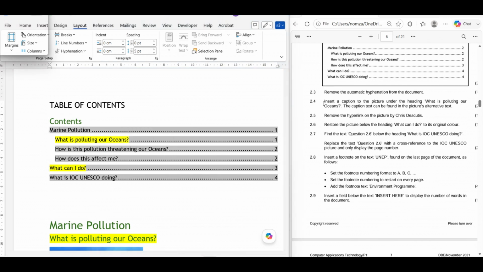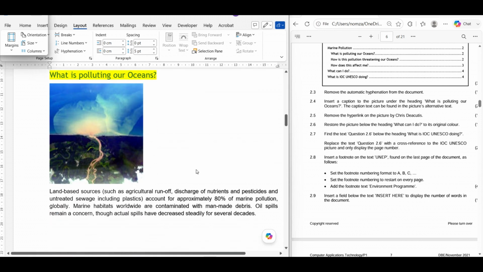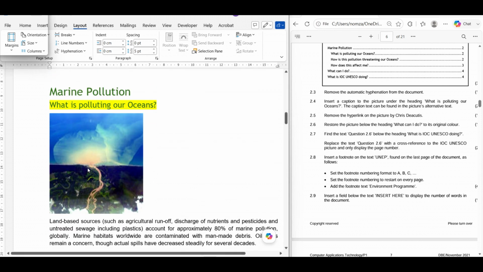Question 2.4 says insert a caption to the picture under the heading, What is polluting our oceans? The caption text can be found in the picture's alternative text. So they have given us alternative text and we need to create a caption. So now we're going to go to the What is polluting our oceans heading. This is the one, and then we're going to click on the picture.